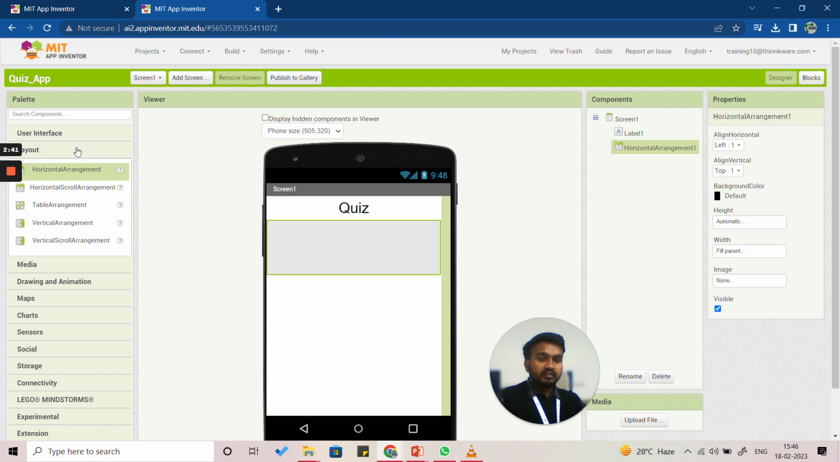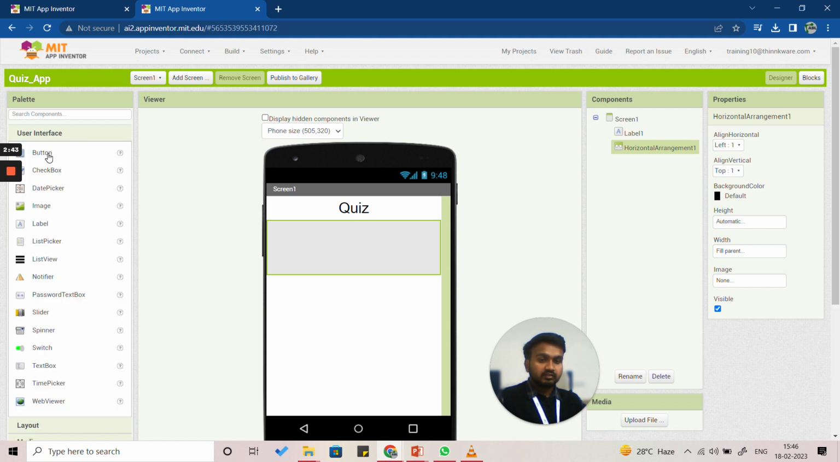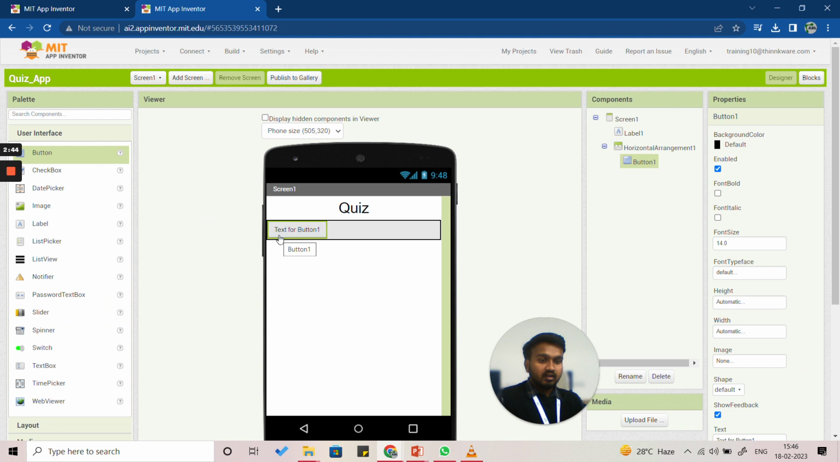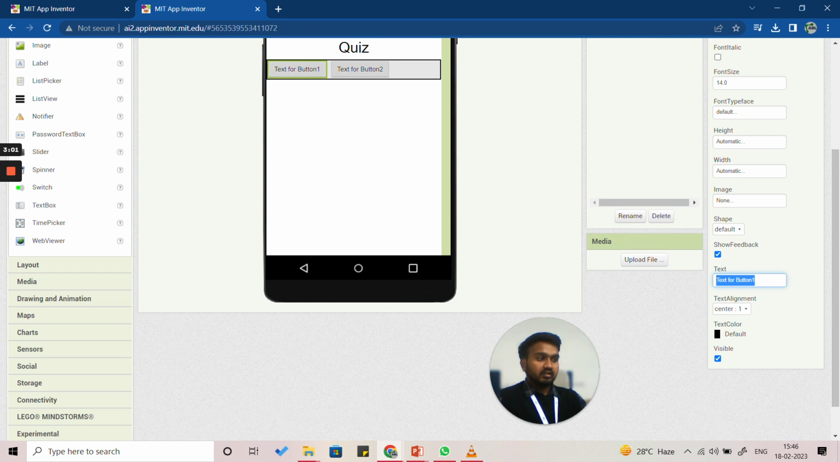Now we are going to insert two buttons. One for submitting your answer and the other for the next question. So the first button we are going to rename as submit. That is to submit your answer. And the next one we are going to rename as next. And we'll click on OK.